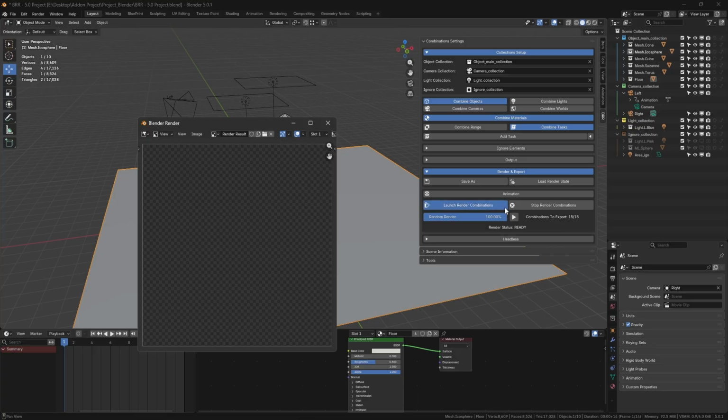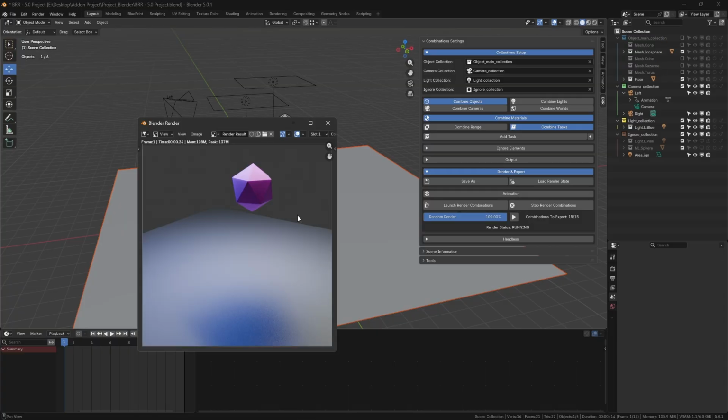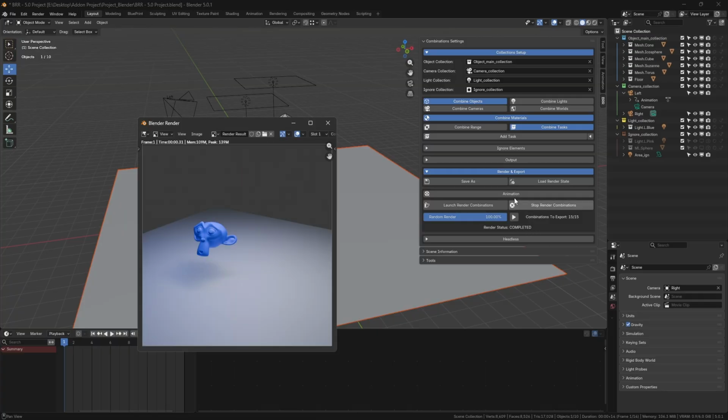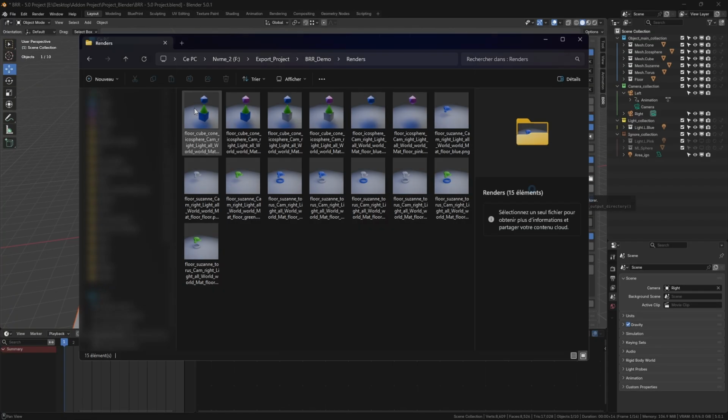And then, the render can be launched. Once the render is complete, the export folder shows that all tasks have been successfully rendered.